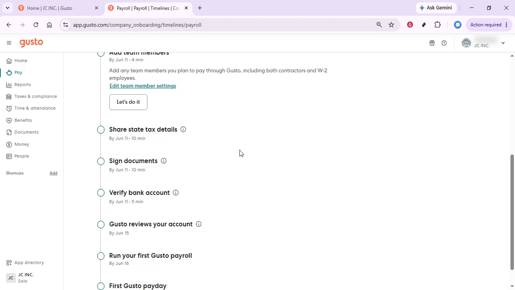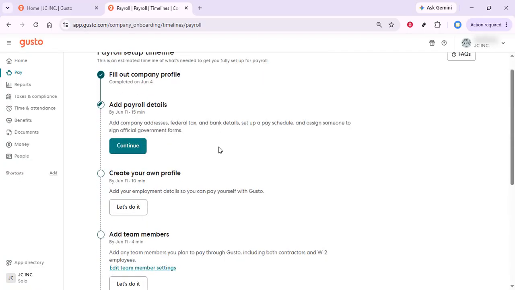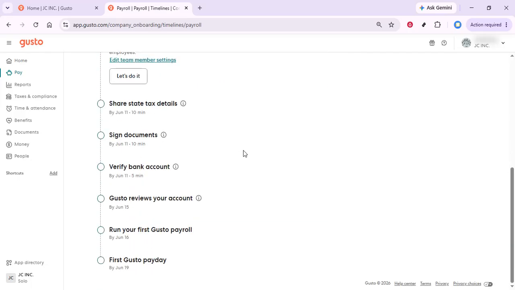With tax information in place, it's time to sign documents and verify your bank account. During this step, you'll electronically sign necessary payroll documents and provide your bank details for direct deposit. Gusto will review your account to ensure everything is in order. This verification process is essential for secure and timely payroll transactions.